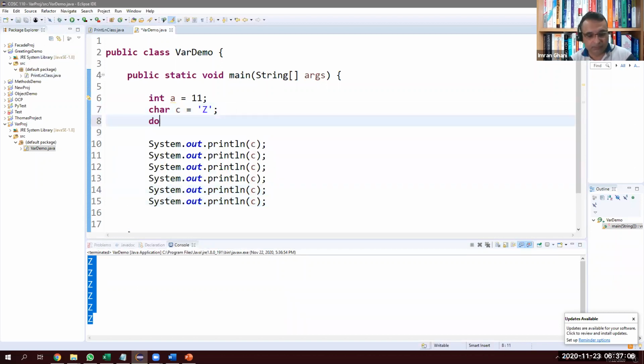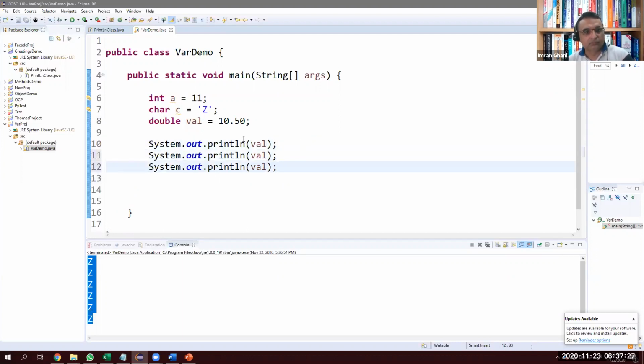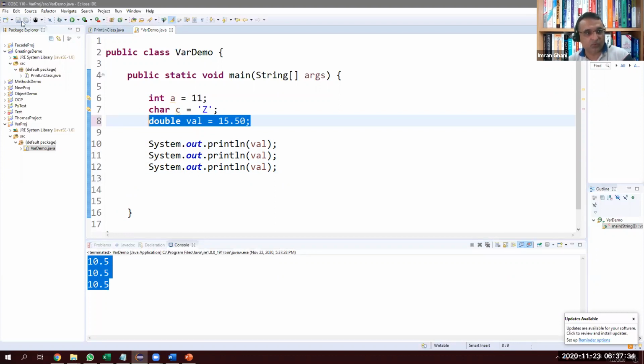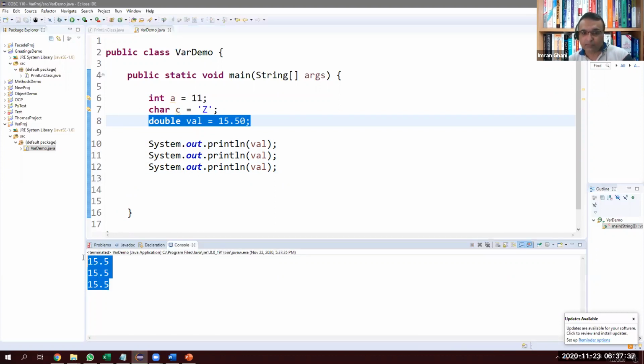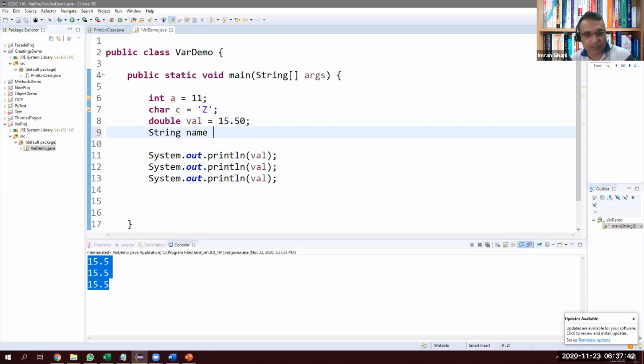All right, same thing. We want to have double. For example, this is, let's call it val, and it is 10.50. Okay, I want to print that one, so I say val. Same thing, I want to print it several times. So every time the value remains the same. I want to change it to 15. I just change it over here just once. Everywhere things are changed.